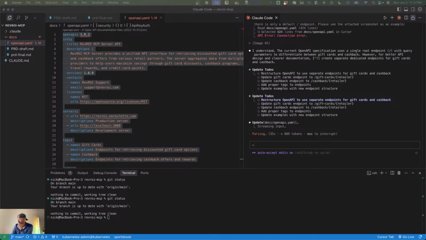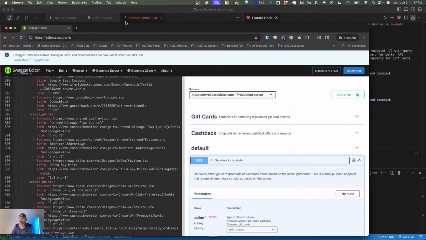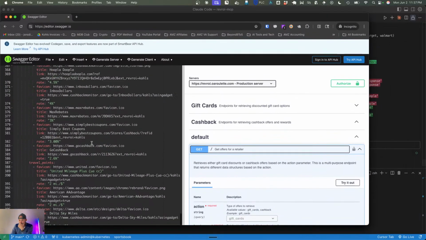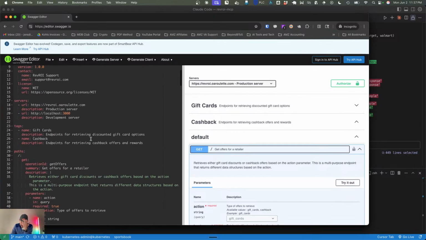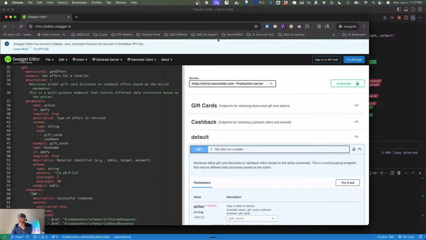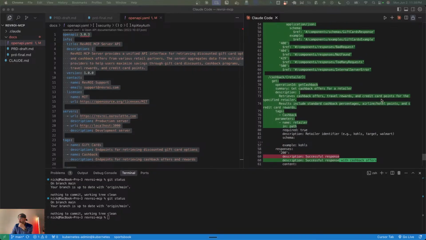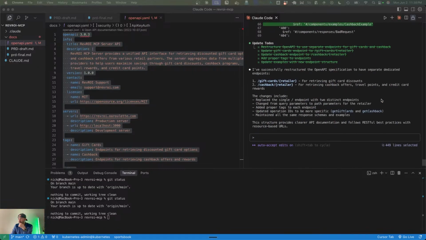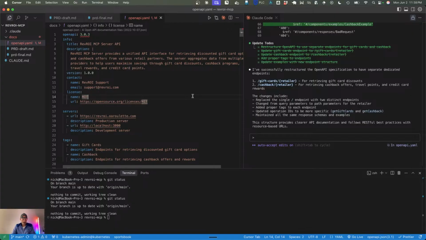While we're waiting on that, let's see if we can try to figure it out ourselves while it's doing its thing. What did we miss there? So those are get offers. Okay. Let's change the different schemas on these. Okay, so we successfully restructured it, gift cards. Okay, that's more in line. Let's see what this looks like.